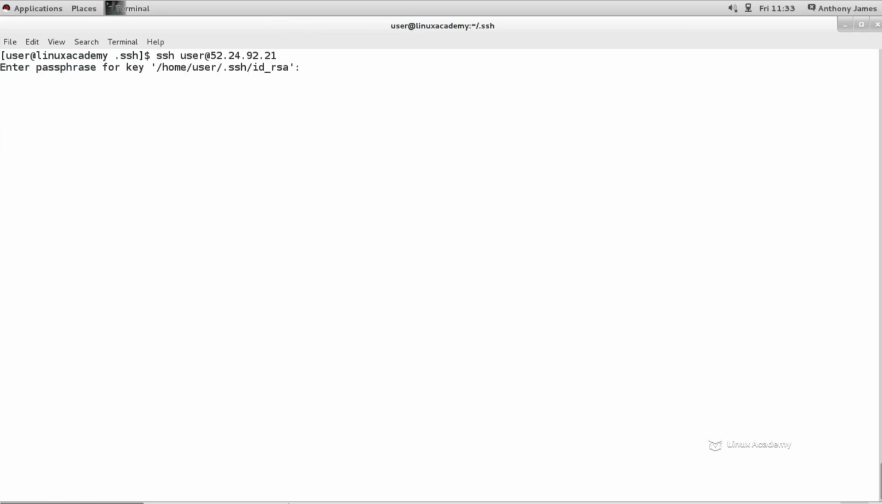Now, it is going to ask for my passphrase. It's no longer asking for my local user account password, but it is asking for my passphrase. So we'll enter in my passphrase, and we have successfully logged in.